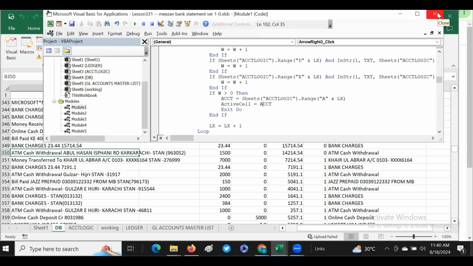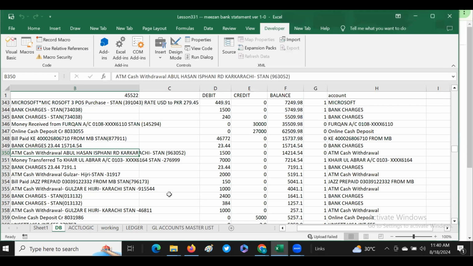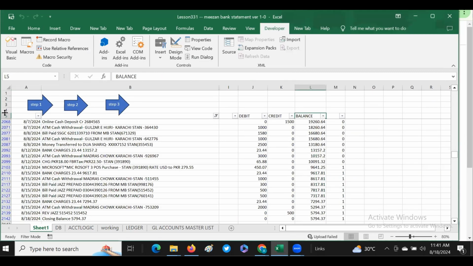So let's run it and see how this code works. The process is still the same. The first thing is that you do step 1.